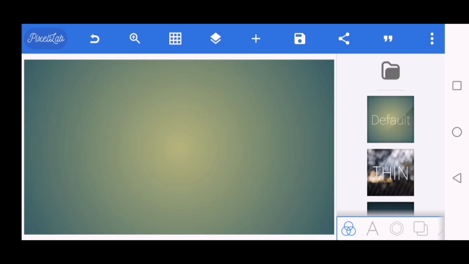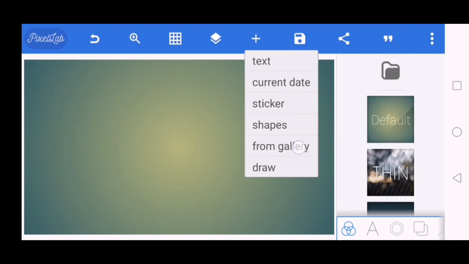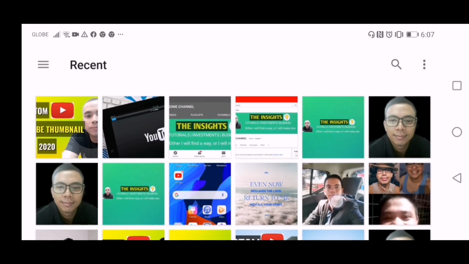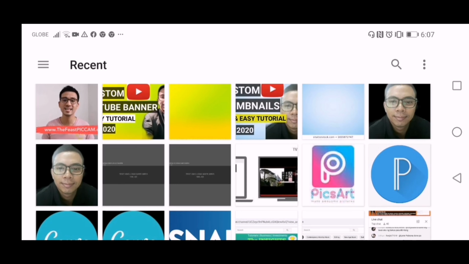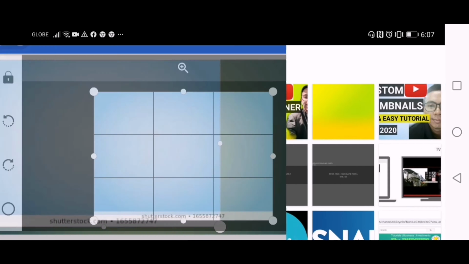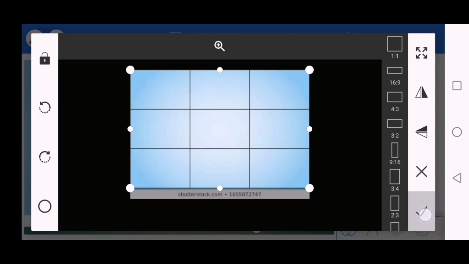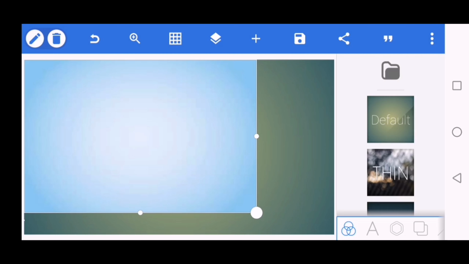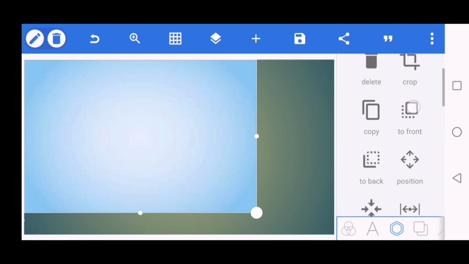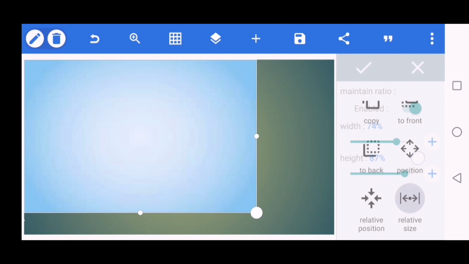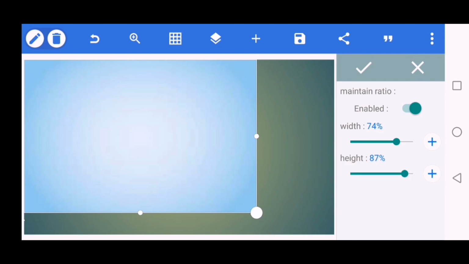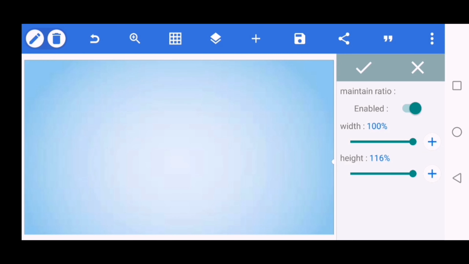Ngayon, pwede na natin i-add yung background natin. Just click yung plus sign na icon. Click from gallery. Then choose lang natin yung image. Click check. And to fit in yung background natin dun sa thumbnail size natin, click lang natin tong icon na to. Then choose relative size. Make the width 100%. Then check.